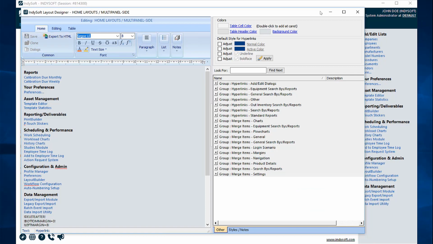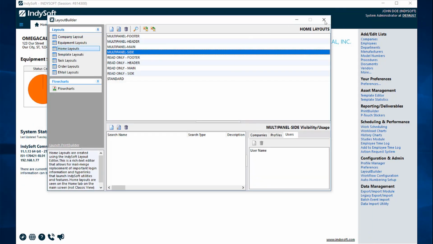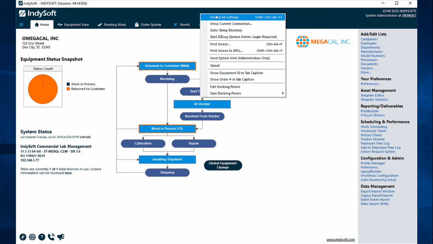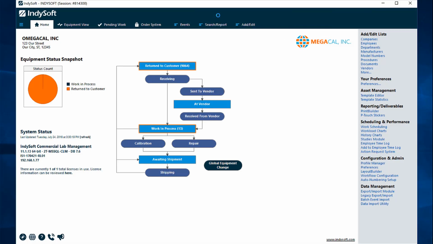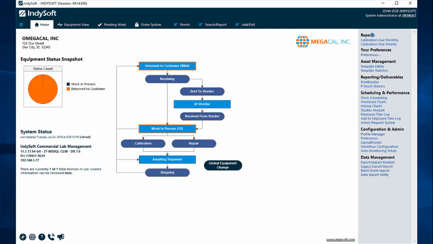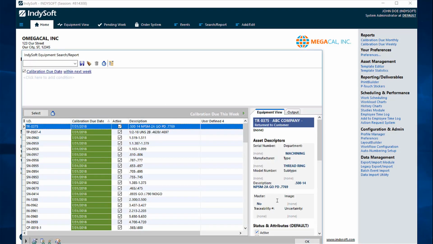If we save this, close out of here, close out of there, and we reload all settings, this will now be switched to reports, and it'll have my calibration due monthly and cal due weekly report. If I click on it, it will launch that report.